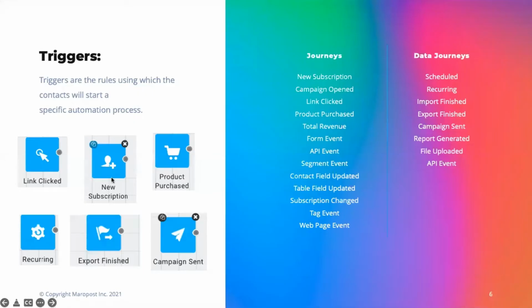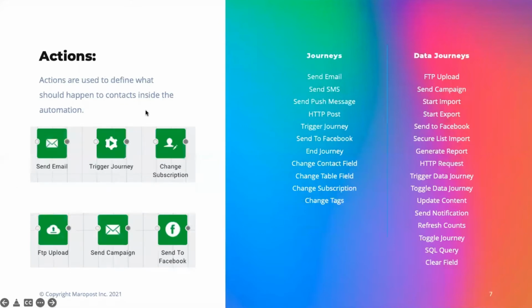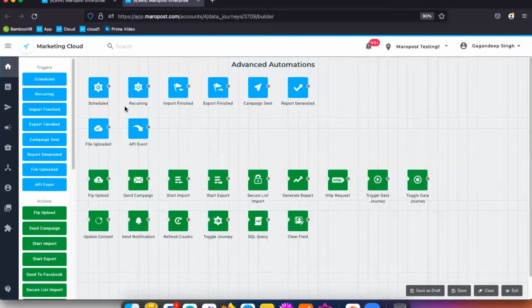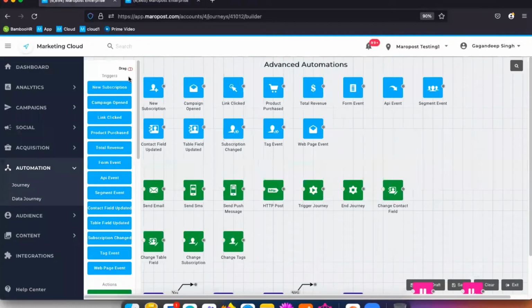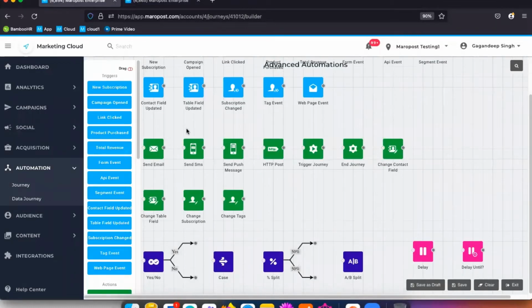After the triggers come the actions. These are the elements that you use to define the flow of the journey, how it needs to go. We have various actions depending upon journeys and data journeys. The one common thing that we all use within journeys is send email.